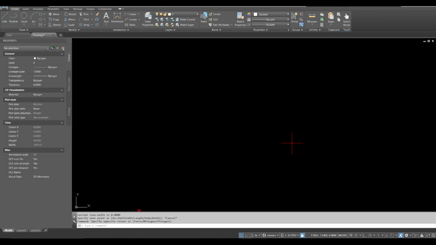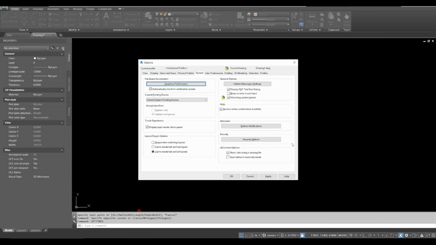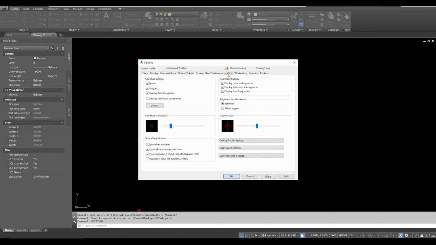So in order to do that, we're going to type settings and just hit enter or space. One thing to know about AutoCAD is in the vast majority of circumstances, space and enter are going to do the exact same thing. And when they don't, I'll let you know at that time. So in our settings menu, we want to navigate over to this drafting tab here. And underneath the auto snap settings, and I'm not really sure why it's situated here of all places, we're going to press the colors button.